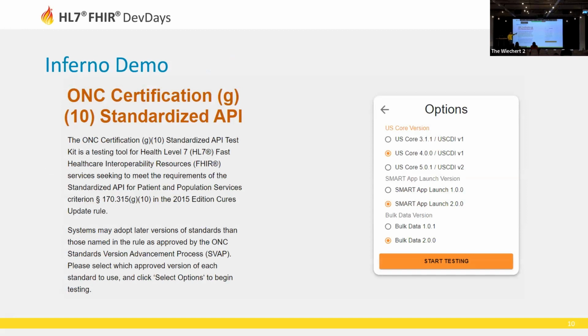So you could pick whatever you want, whichever combination works for your FHIR server and your auth server that you have, and you can get certified on any combination of these. What we've done is we've picked US Core 4 and been certified on that, and Smart App Launch 2 and Bulk Data 2. So we're just going to go through that exact thing. I'm literally using the server that we've certified on just in February. So let's pull that up.